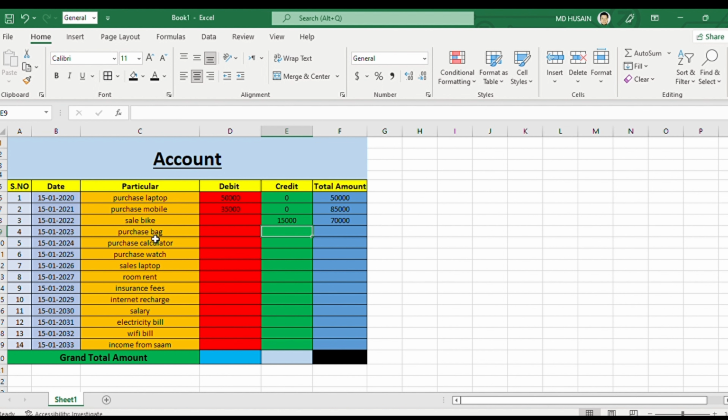Suppose purchase bag in 2000, then enter button, see your result is coming here like this. Okay, then you put your amount here, you get a result automatically here.